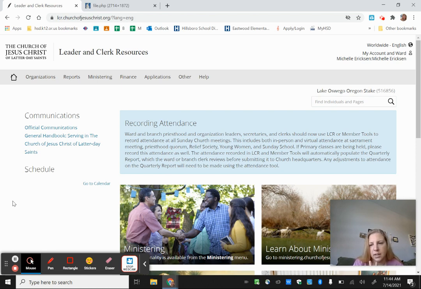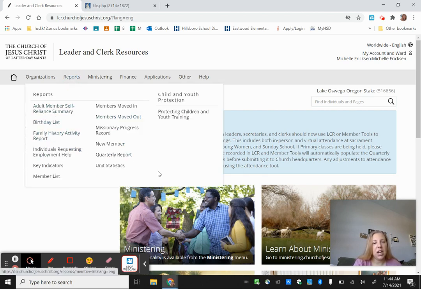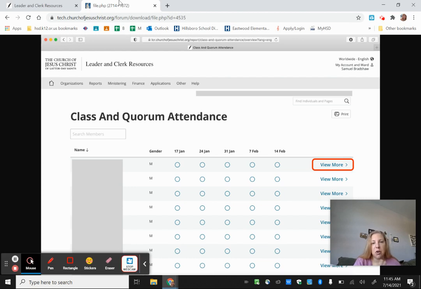Now, what you'll see is this main page when you go to leader and clerk resources. Mine's going to look a little bit different than yours because I am at a stake level instead of a ward level. So I'm going to show you how you can access that for your ward. So again, we're talking about attendance here, and read this little blue box from the church announcing the new attendance information. You could go ahead and pause this video and read that, or read it on your own computer.